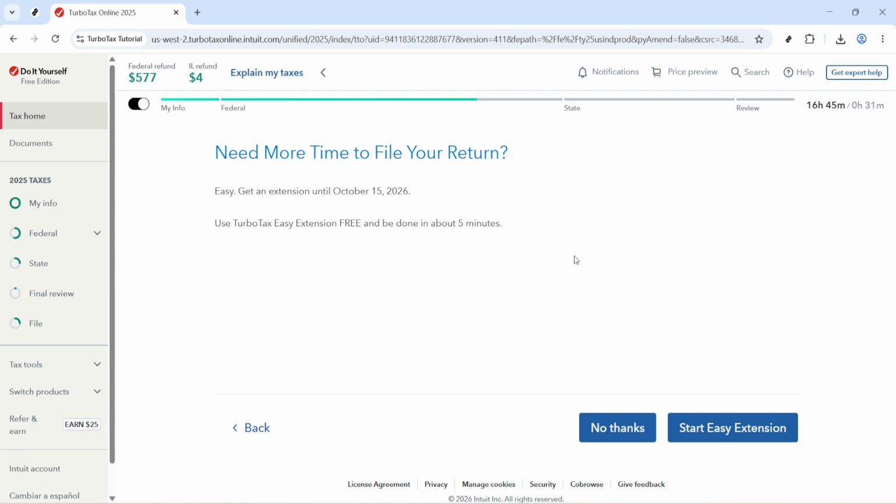Once you've started the easy extension flow and completed the on-screen instructions, you'll be on your way to filing your tax extension online through TurboTax.